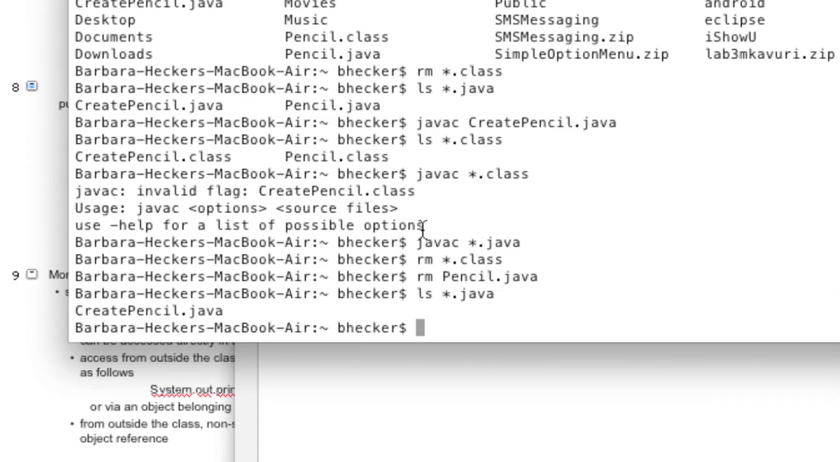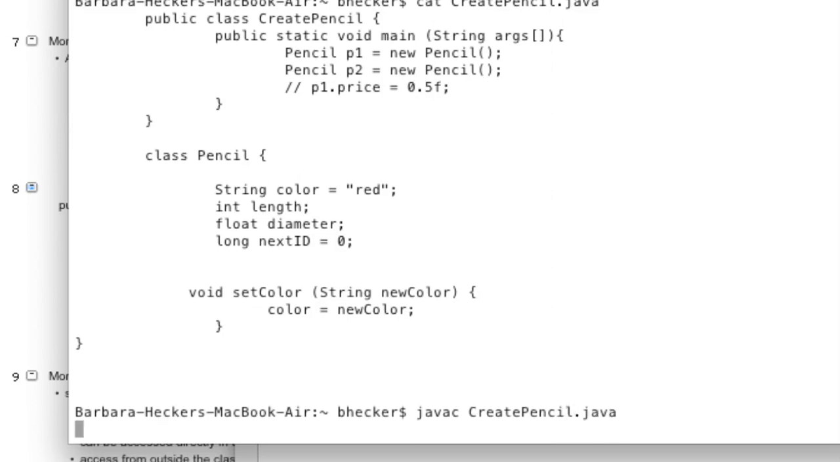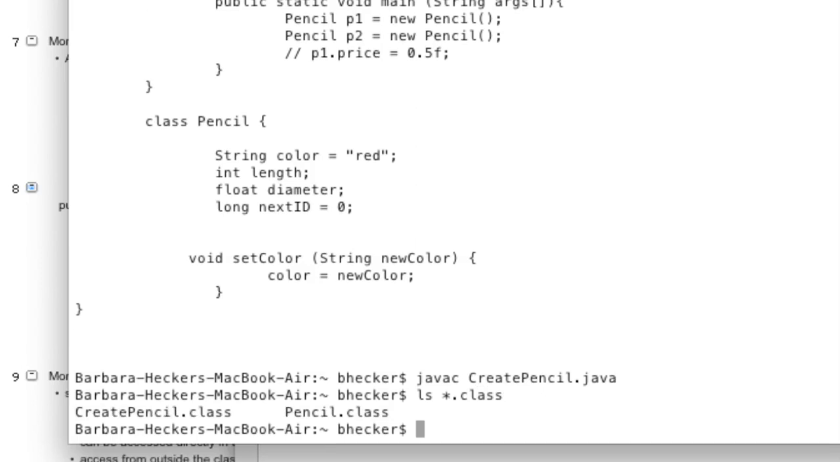And this create pencil, let me just make sure here, that create pencil has both pencil and create pencil in there. I believe I'm going to get an error message, but let me just see. Create pencil. If it doesn't give me an error, it'll compile both and it'll create two separate files. So now if I go list star.class, I have the two separate ones. It will always create the separate .class files.